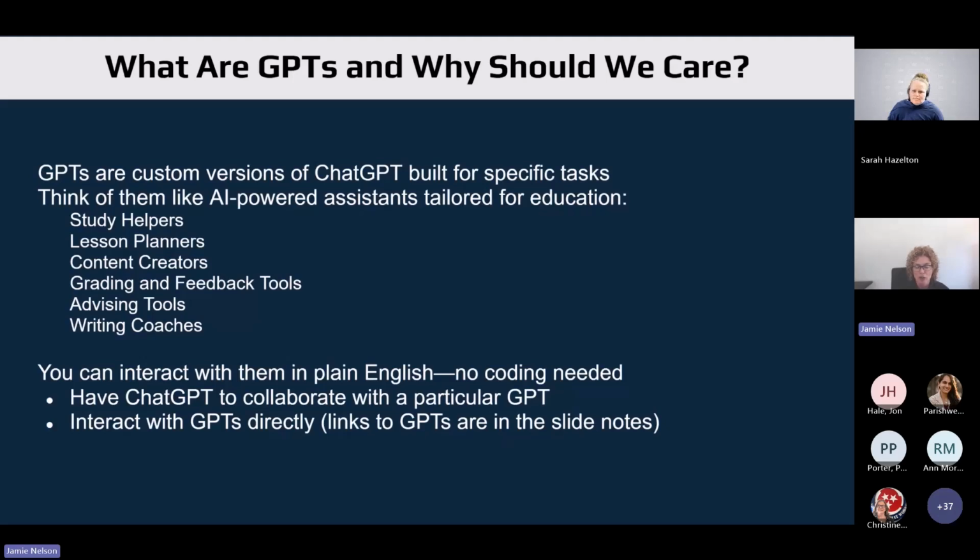So when you get in there, you'll find a search mechanism where you can look under category or for a particular task or whatever it is you want to do. So as Sarah mentioned, we focused on the GPTs that had an education slant to them. So when you get in there, you'll look around. If you go under the category of education, you'll see all of these GPTs start to be listed.